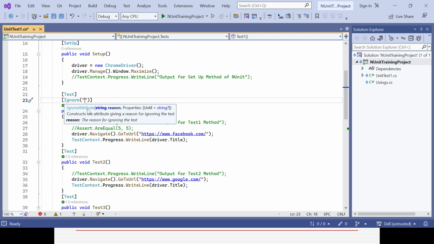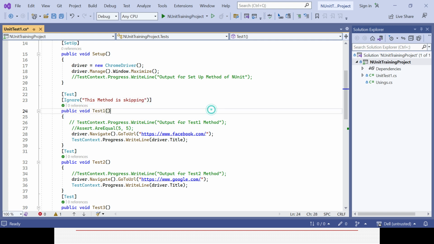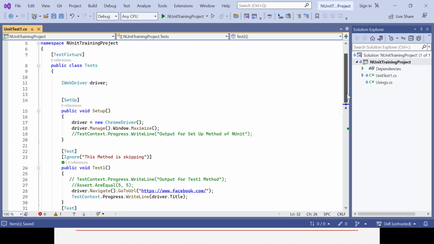So this method is skipping. I want to skip that method. So now you are having three test methods, but one test method I want to skip here. So it will execute only two test methods, which are test2 and test3, where you can see the launching of the Google page and the Apple page.